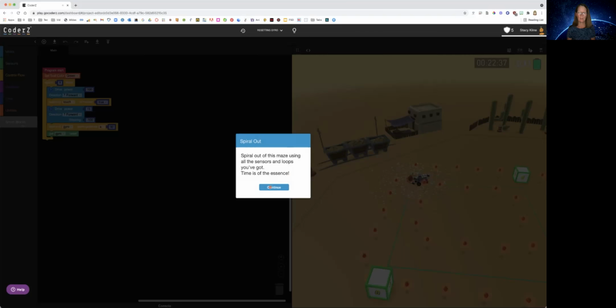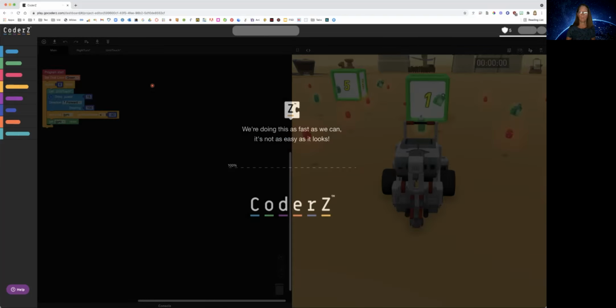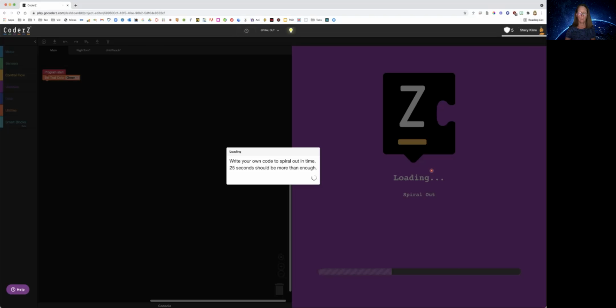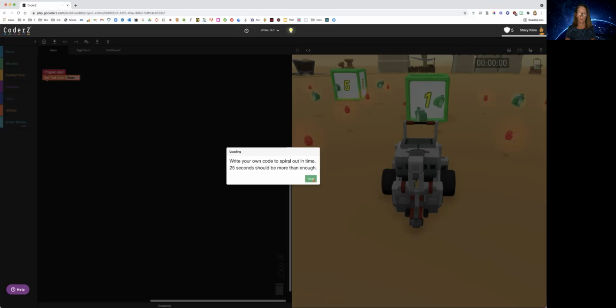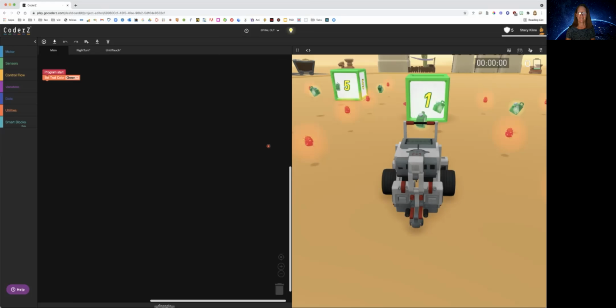So in this next activity, we're going to build it from scratch. No code there at all. But Ms. Kline has practiced all these missions, and so my code's still there. So we're going to reset and start from scratch. This mission is a little bit different. Don't fear the tipper. Good job.